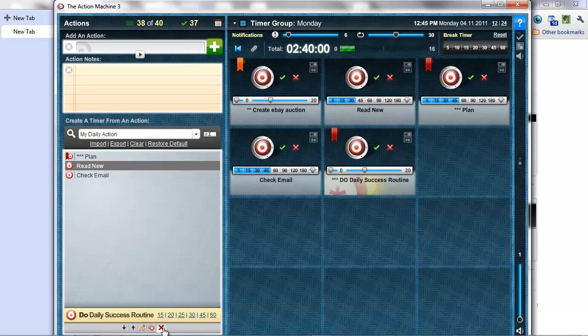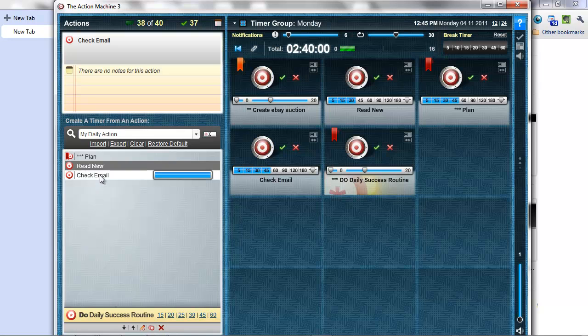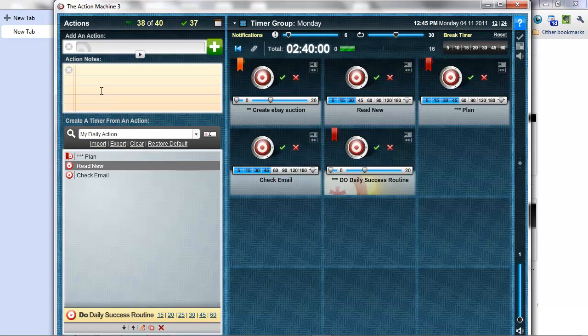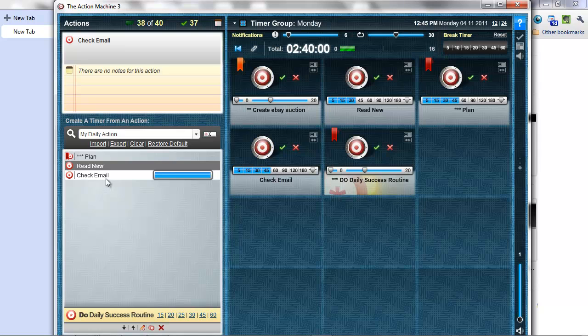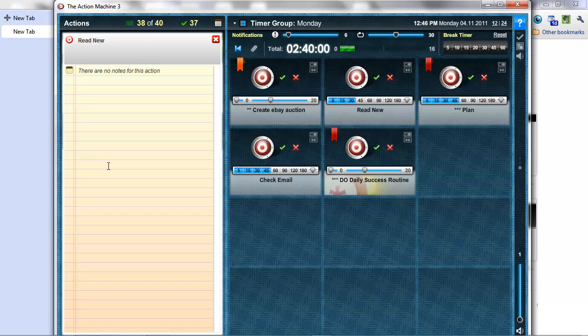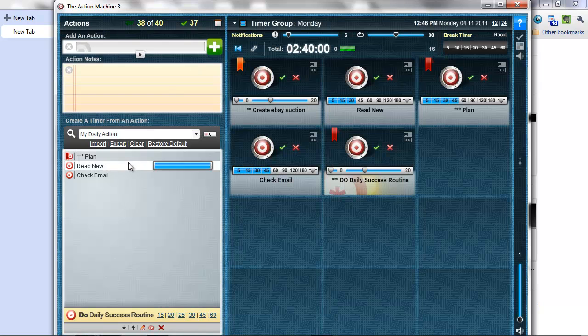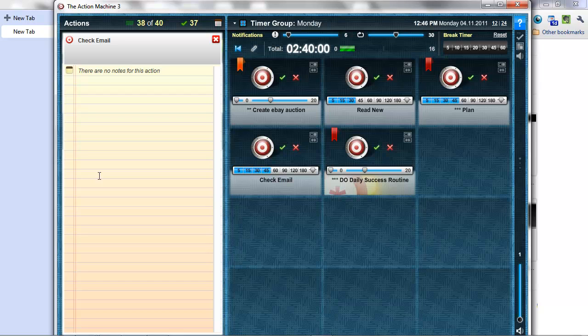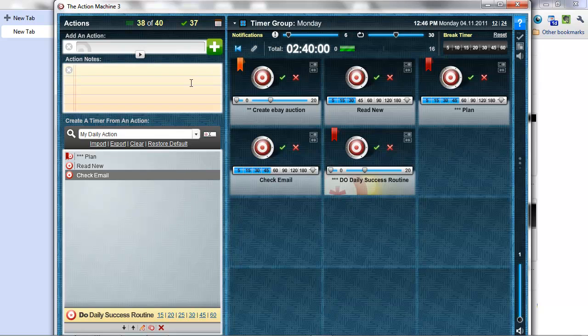Now, normally, when your mouse hovers over an item on the action list, a preview of the action and its associated notes will appear in the area where the action and notes are entered right here. But to display the action and its full notes, if there are any, simply control-click the action on the action list. So just do that. Control-click, and that will open up the full notes of the particular action and its action notes.